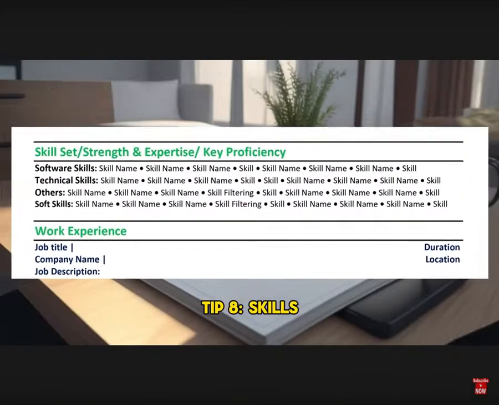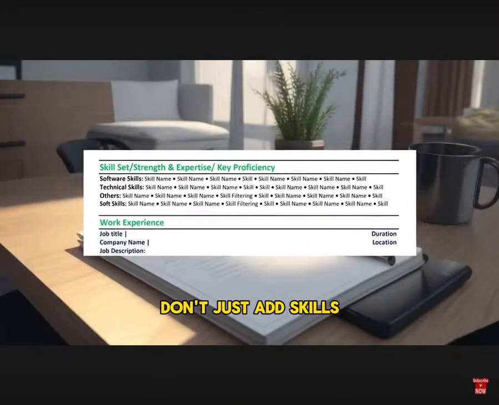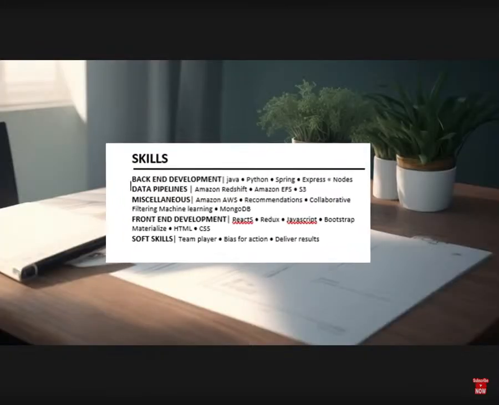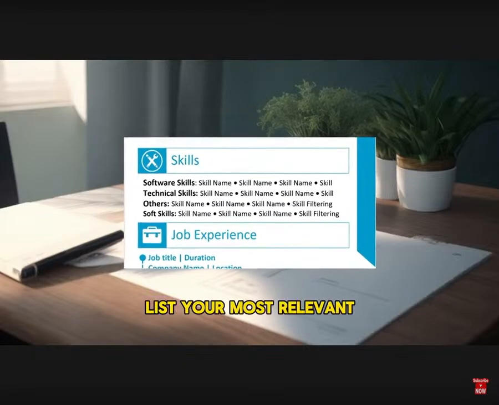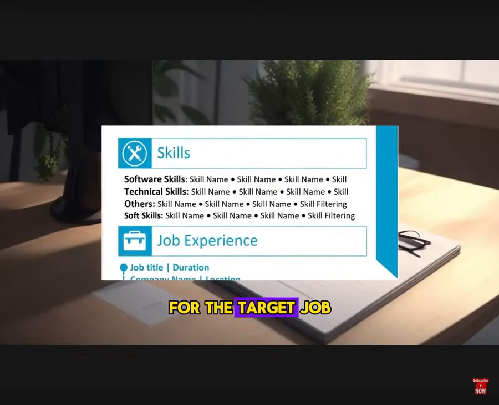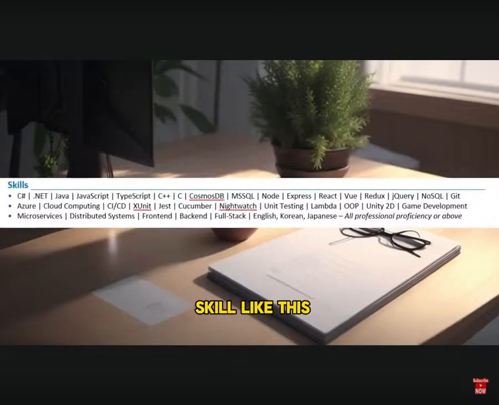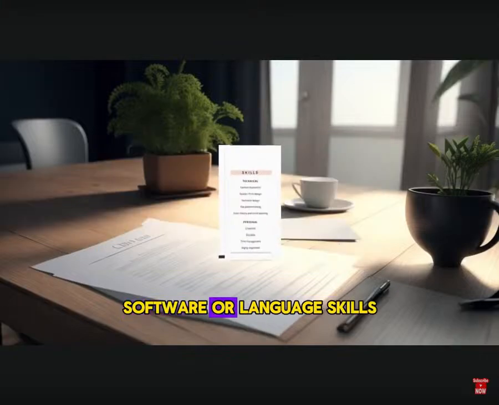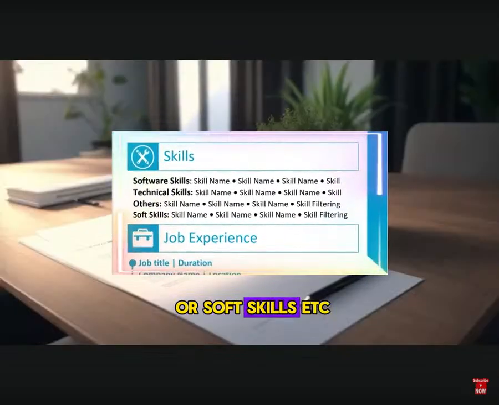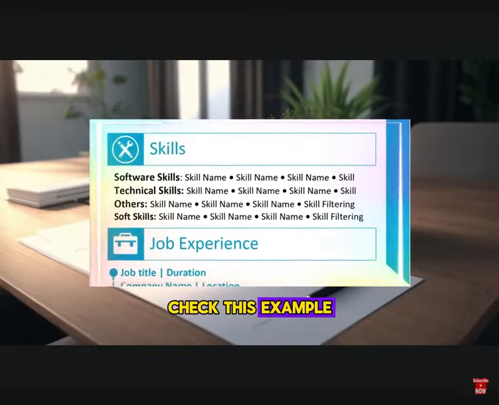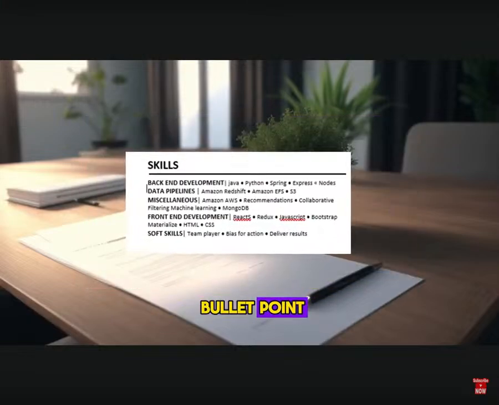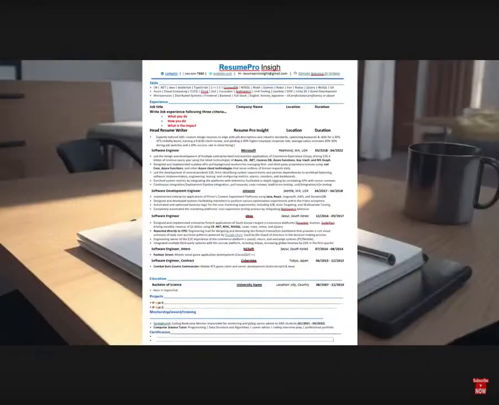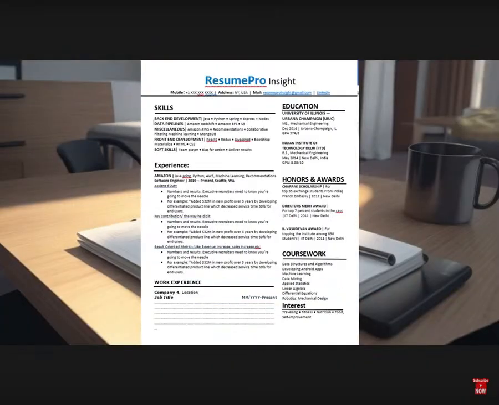Tip 8. Skills. How to write it. Don't just add skills randomly. Find the skills required for your job role. Adjust it according to your capacity. List your most relevant and valuable skills for the target job. You can segment your skills like this, such as hard or technical skills, software or language skills, or soft skills, etc. Check this example. Instead of comma or bullet point, you can use a circular bullet point, pipe symbol, or a combination. You can add the skill section at the top or after the summary or about.